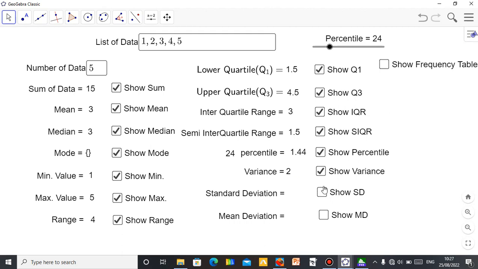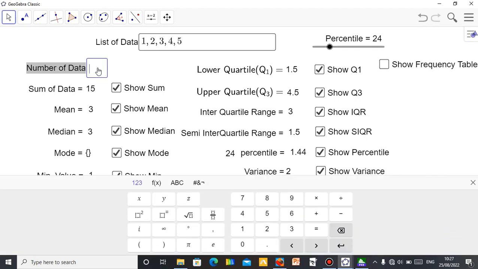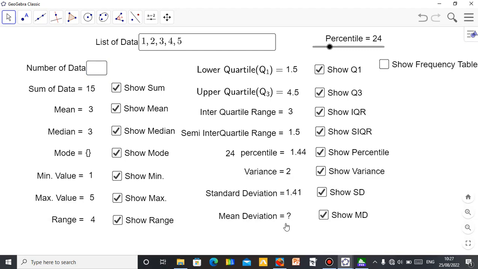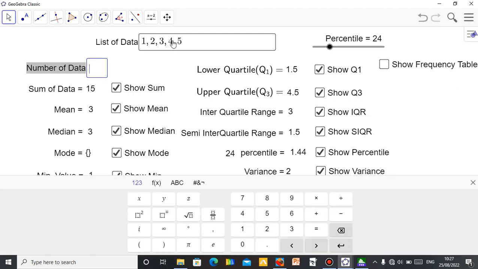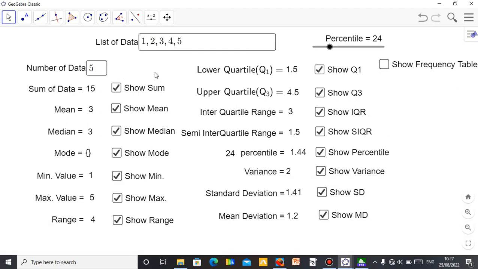Then if it's variance, you need to click on it. Your variance will show, standard deviation it will show, mean deviation it will show. Please take note, before you can get the mean deviation, always impute this number here. For example, let me remove this. See, mean deviation did not appear. It is designed so that to get your mean deviation, you must tell us the number of items here, impute it first. So mean deviation is 1.2.